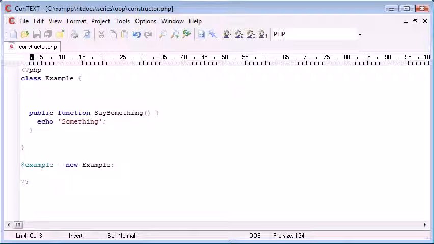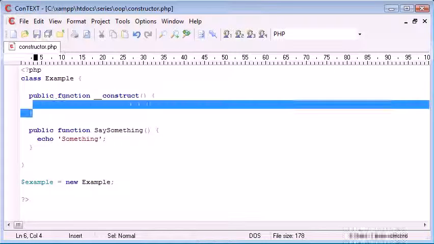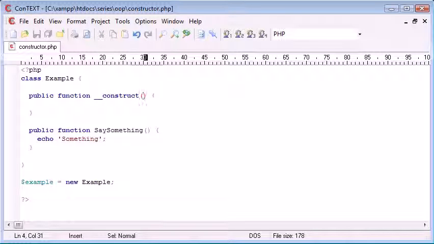Now, construct works the same way as if you were declaring a method, although you write it like this. So we've got public function, then we have two underscores, and then just construct. See, that's turned blue. My text editor has turned that blue, and then we just put two parentheses on, and we put a block in there as well. Now the construct can take arguments, so you can take arguments through your example like this. So I'll demonstrate that in just a moment.